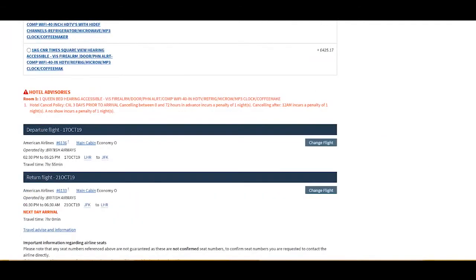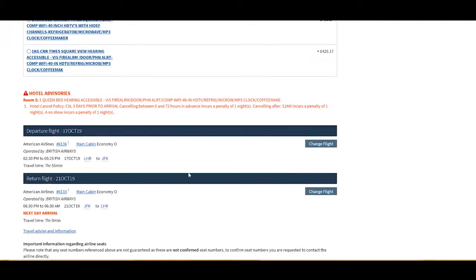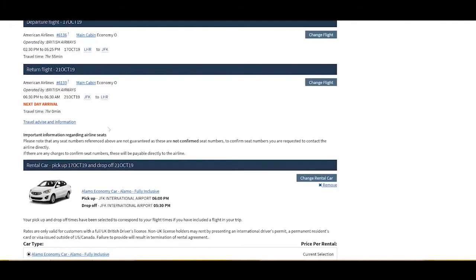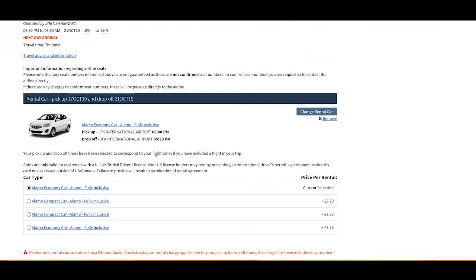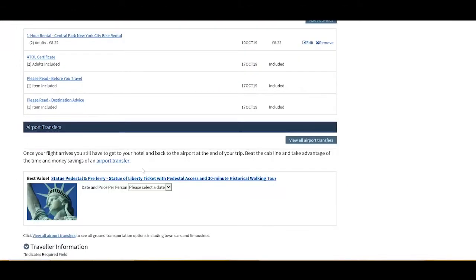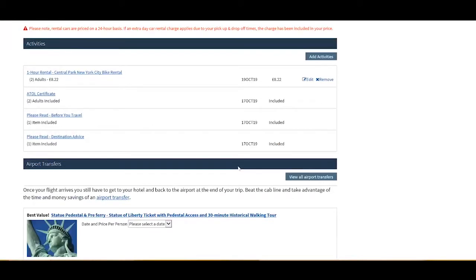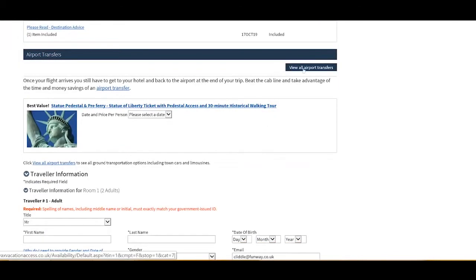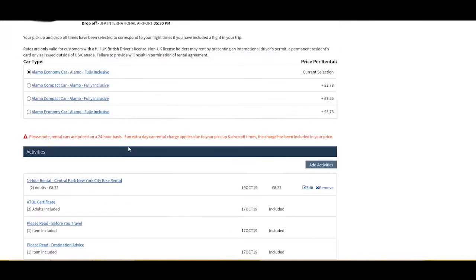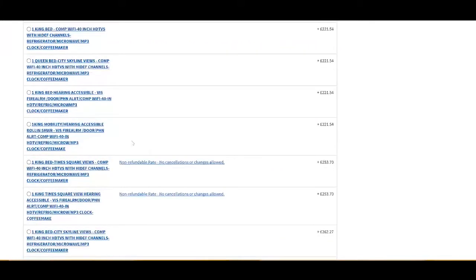I've done that. You can see your flights, and you can change your flights. You can see your return flight. You can see your rental car. But what you can also do is cancel your rental car and add in an airport transfer instead. So you're not fixed when you hit checkout.